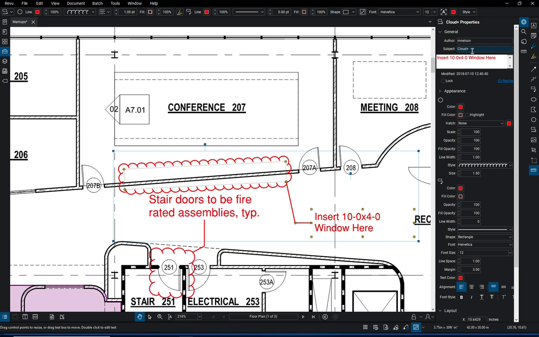Here's a bit of insight. Change the subject of your markup to the discipline you're working in. For instance, I'm going to call this Interiors. Make a little correction with my capitalization there. And here I can change the appearance of the cloud object. I'm going to change its color to a darker green. I'm going to give it a light green fill. And you can see what happened there.